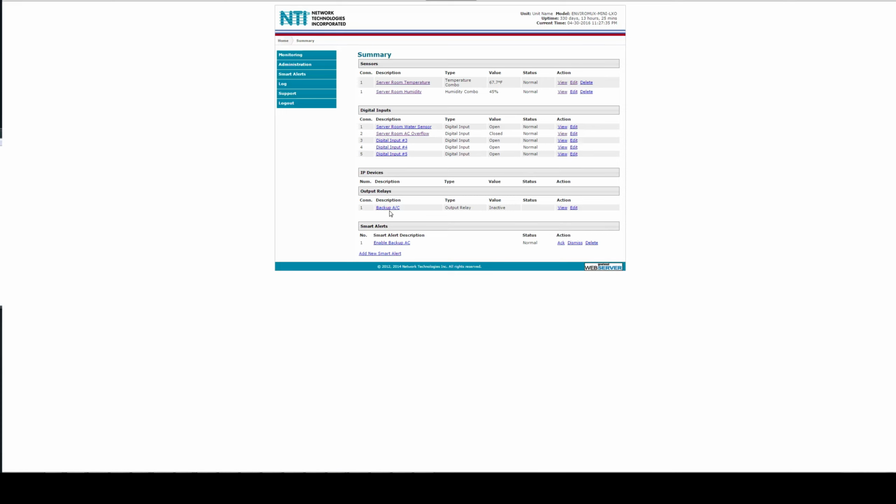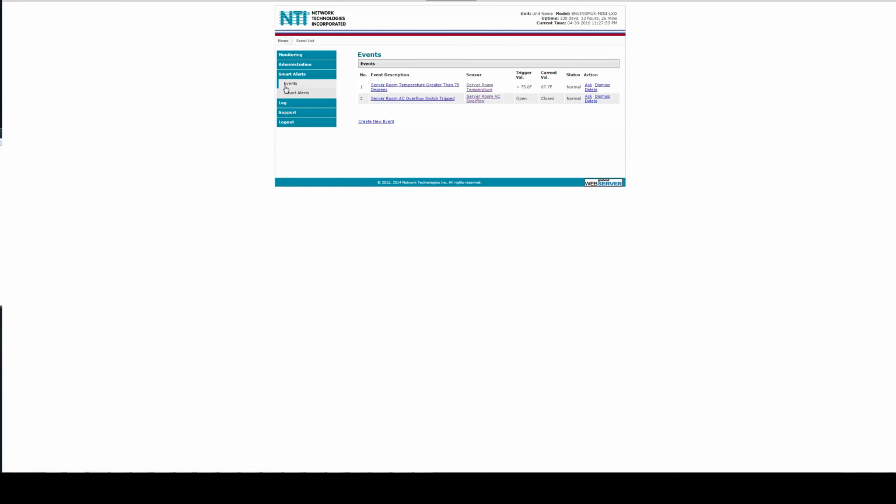We also have the output relay wired to our backup AC, and then it also has this very cool functionality called smart alerting that allows us to trigger the output relay or perform some other action based on a combination of actions. We can go there right now. The first thing to do to be able to set up a smart alert is define events. So we have an event defined here that is for when the server room temperature is above 75 degrees Fahrenheit. And we can see it's not triggered right now.